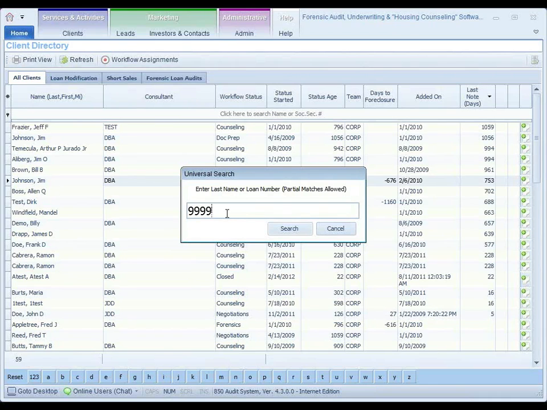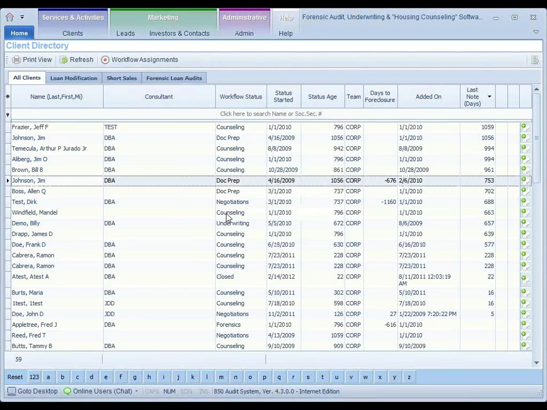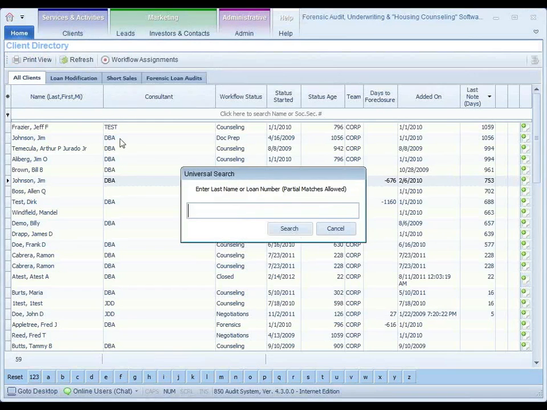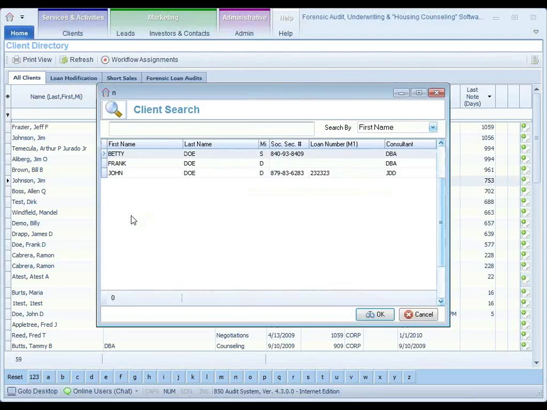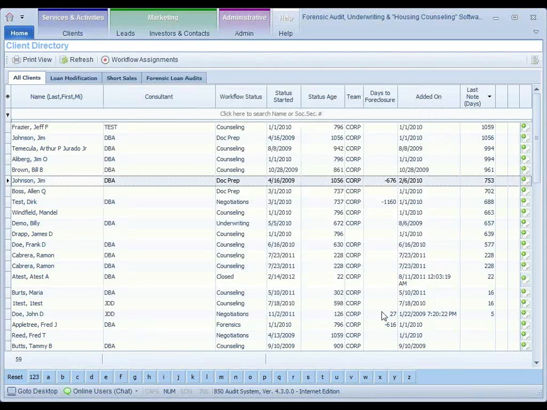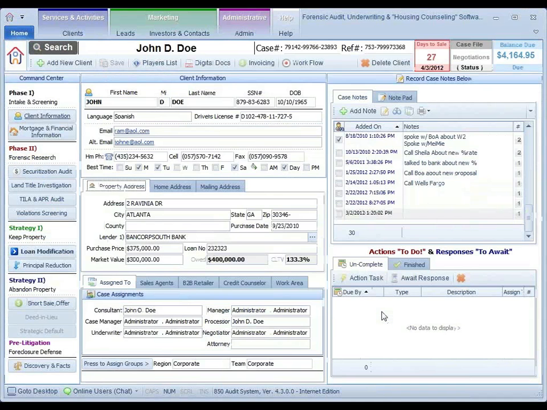I'm going to take a guess. I might have a 9. I didn't look to see what loan numbers I might have, but if there was a 999 loan number, it would have popped up. But you can do loan number and name searches. Okay, there's some John Doe. There's a loan number. So the loan number would have been 232323. I could either click on this now and pick John Doe, or I could just search by loan number or something. You don't have to just pick either one. Just type whatever you want, and you go straight to that file.